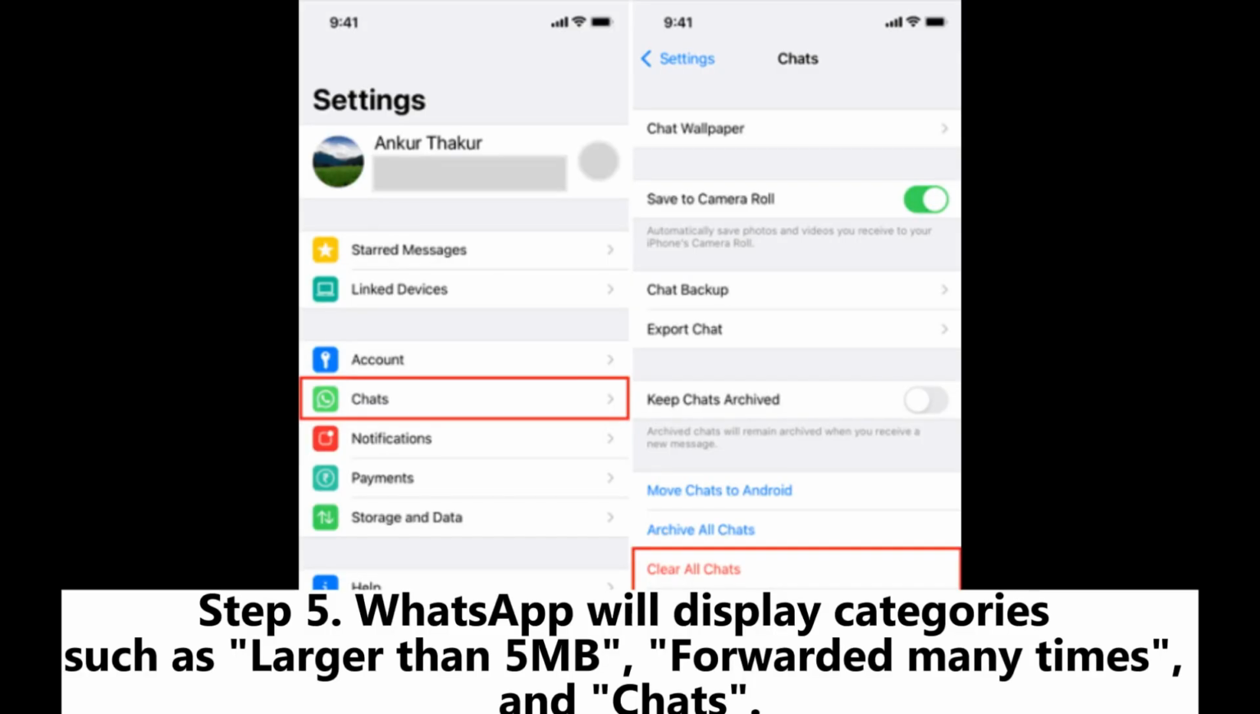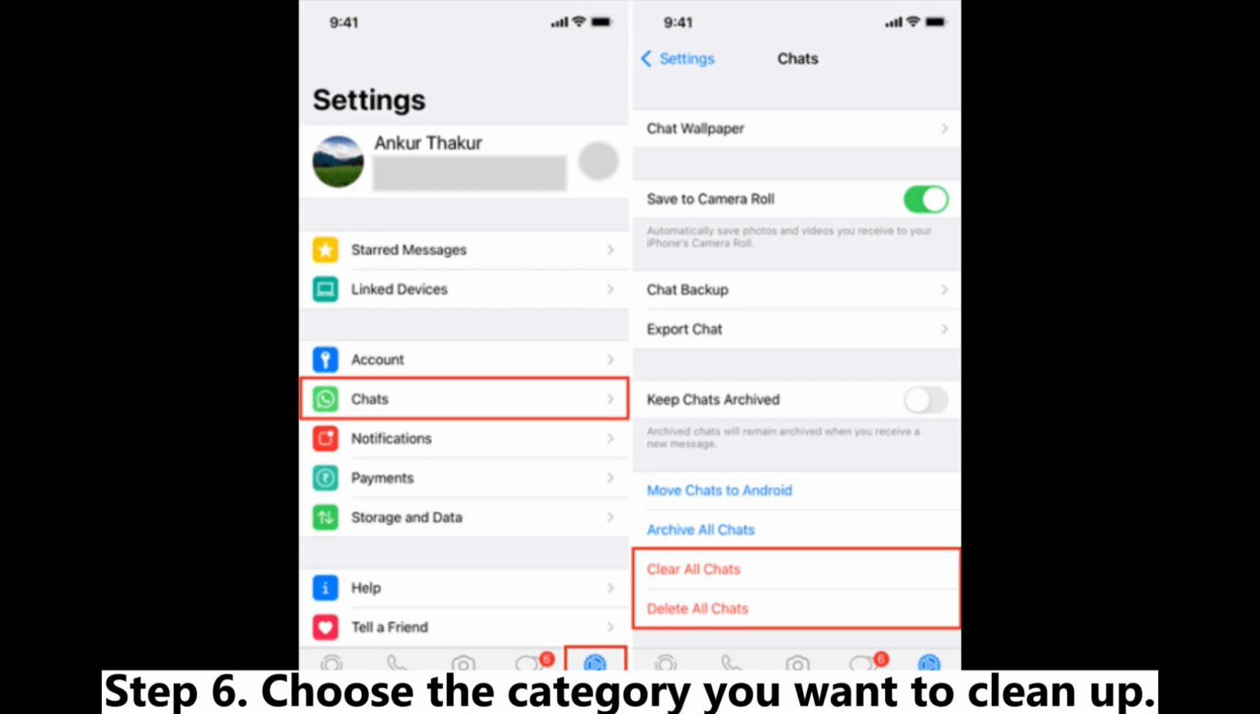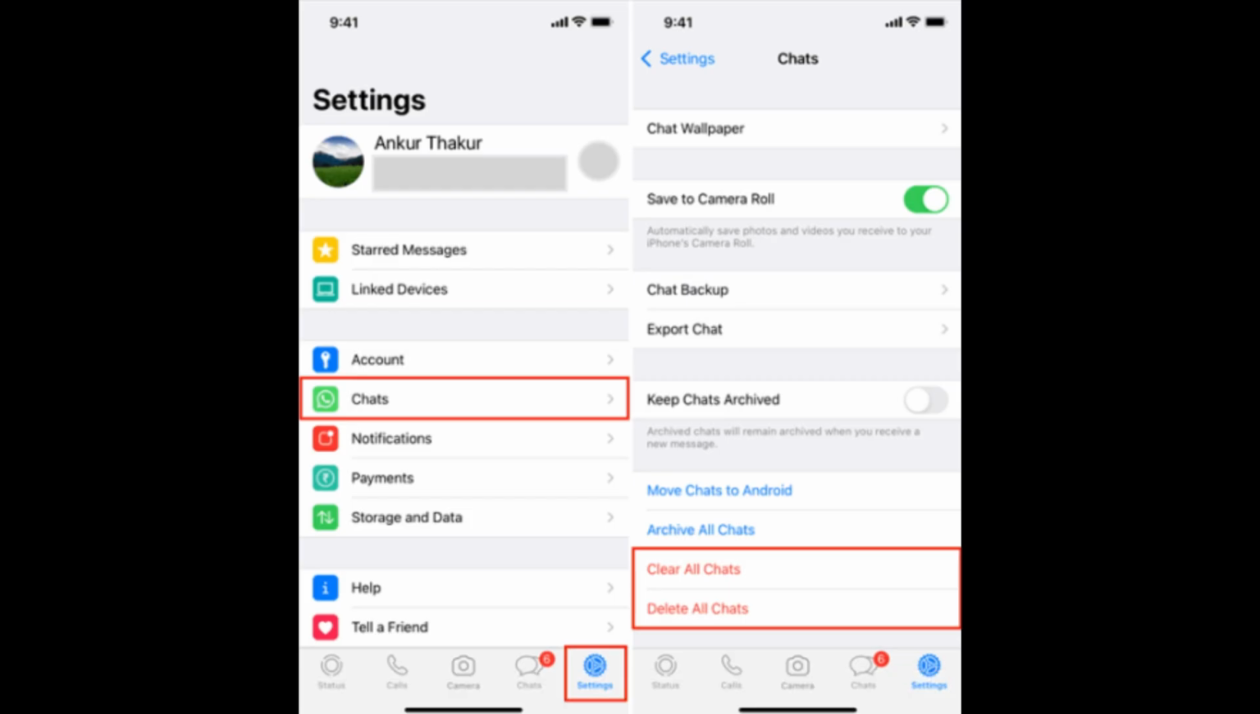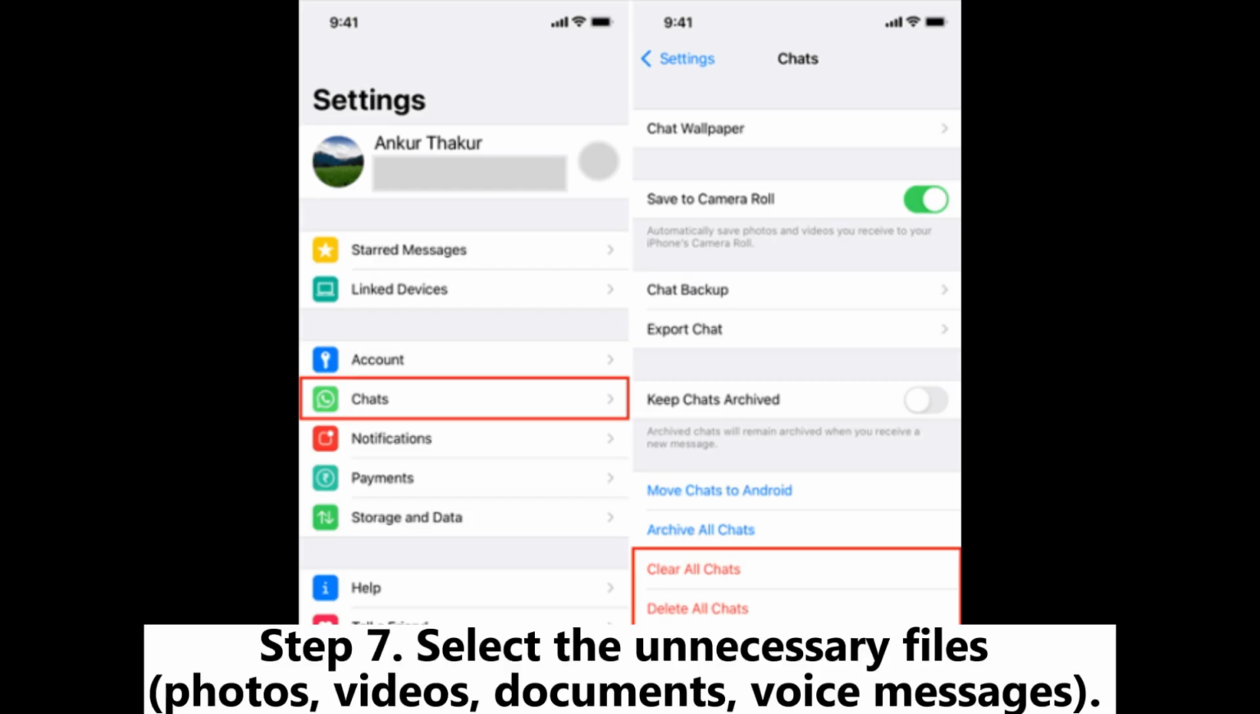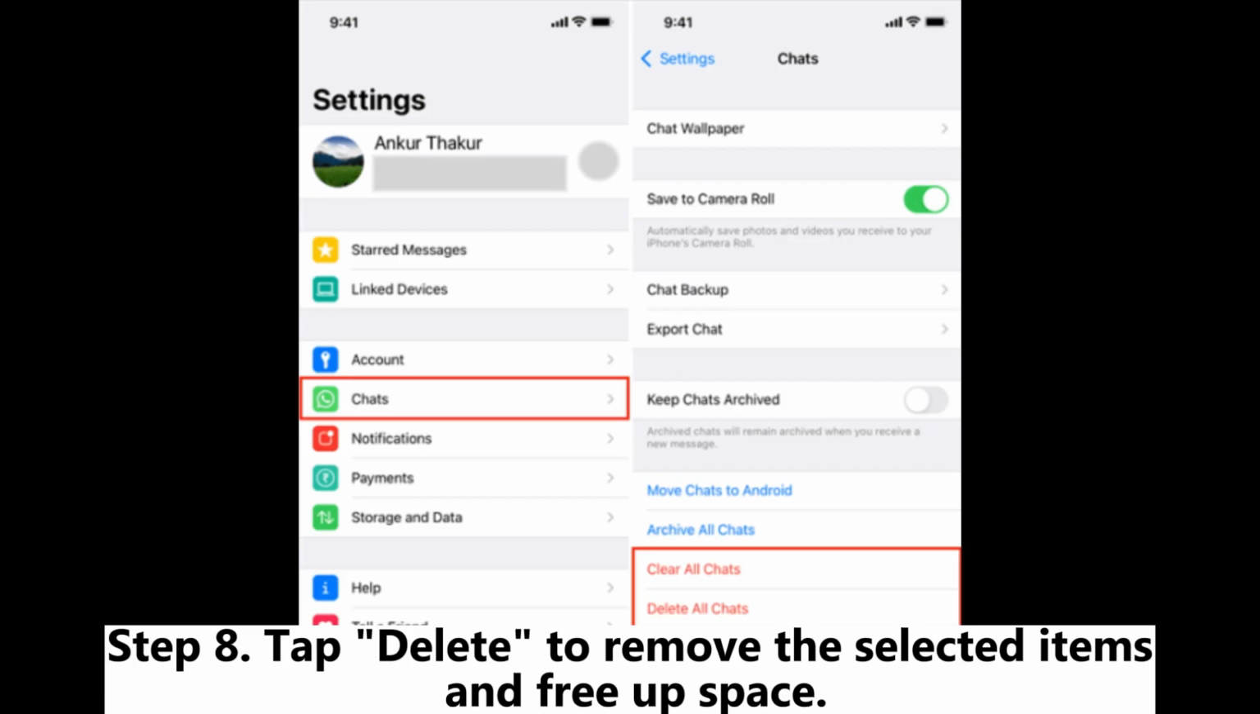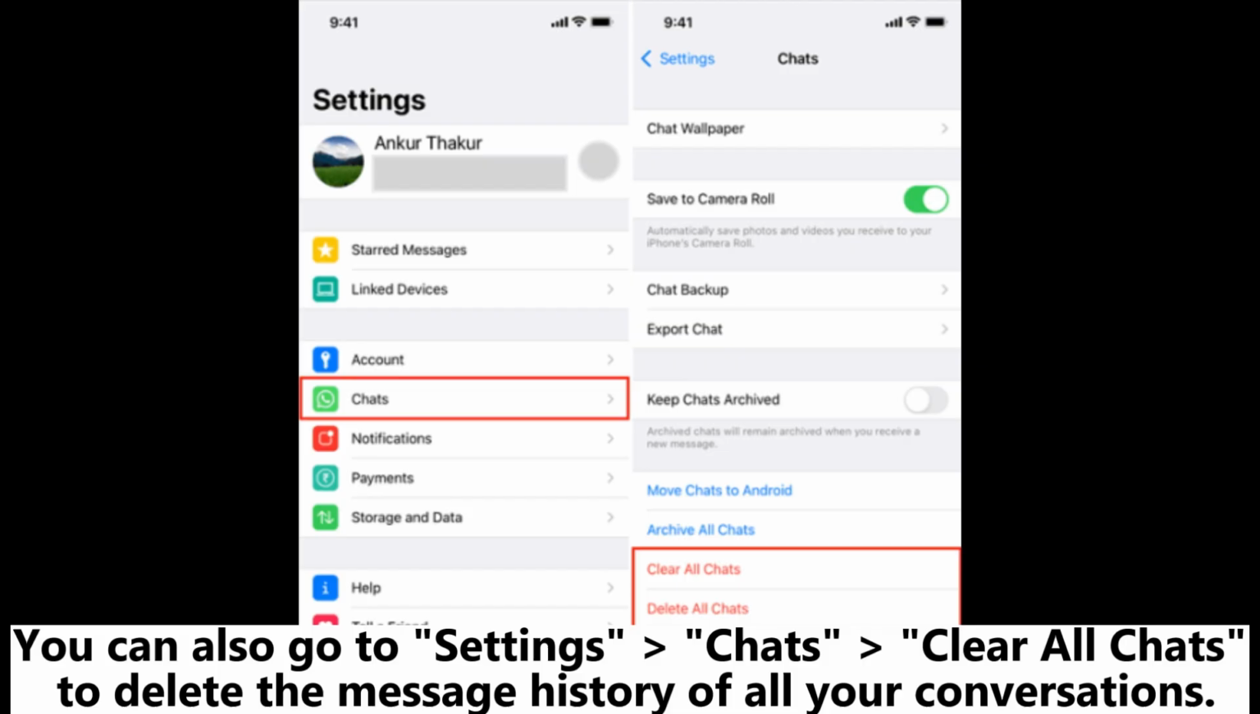Step 5. WhatsApp will display categories such as larger than 5M, forwarded many times, and chats. Step 6. Choose the category you want to clean up. Step 7. Select the unnecessary files, photos, videos, documents, voice messages. Step 8. Tap Delete to remove the selected items and free up space. You can also go to Settings, Chats, Clear All Chats to delete the message history of all your conversations.